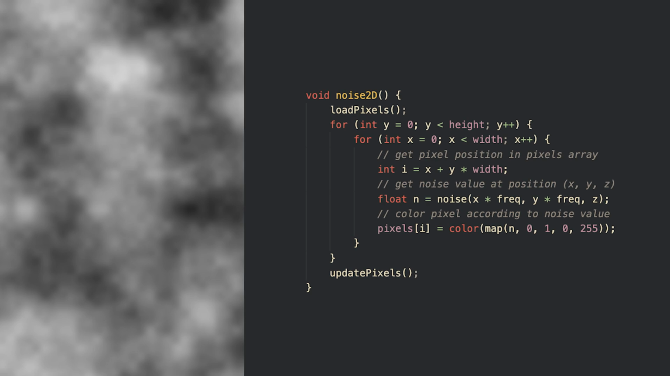To create this image, I loop over all the pixels on the window and keep track of their x and y positions. In Processing, the pixels array keeps track of all the colors of the pixels on the screen. I use this formula to convert between the x and y location and the index i of a pixel. I then get the noise value at this x and y position, scaled according to the frequency I defined, and map the noise value between 0 and 255 to be used as a grayscale color. If I change the frequency, the noise plane scales up and down, becoming more or less detailed as a result.